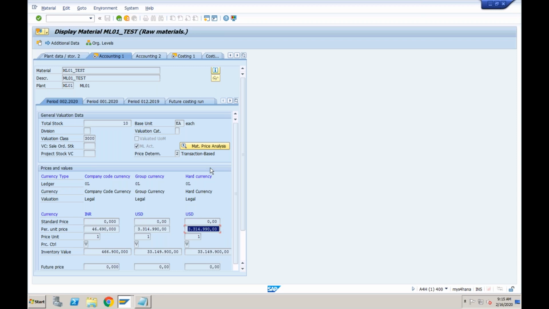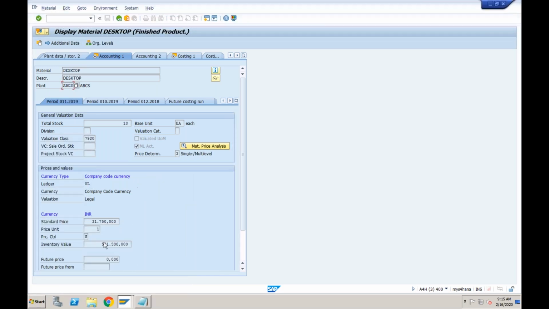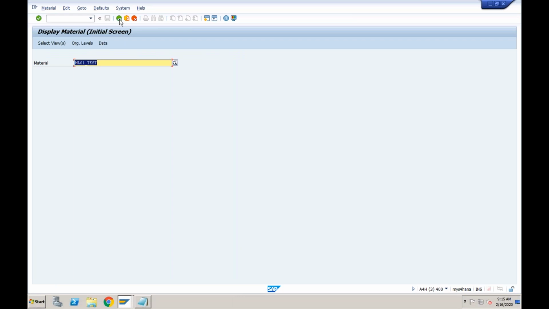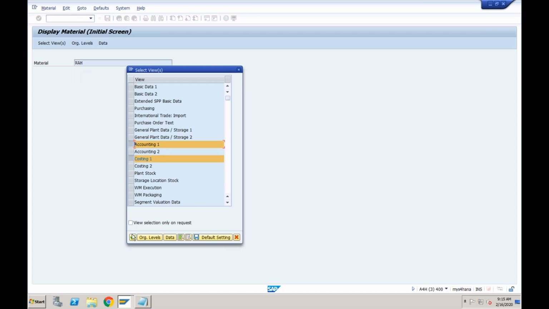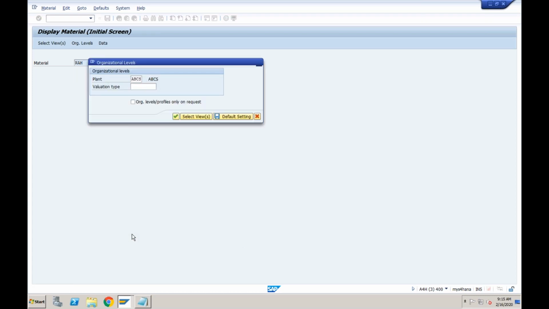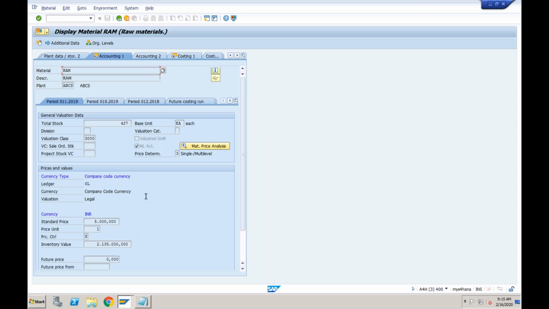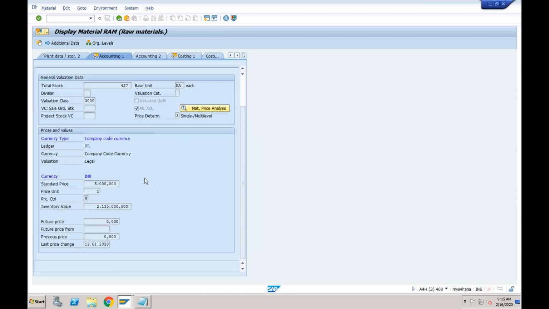And also just remember, if you activate material ledger, then your moving average price field will be updated to periodic unit price. This is periodic unit price, this is not a moving average price. If you see this same thing in this material, it will show you moving average price. Let me show you some other material which was a raw material, let's say RAM. Enter. Accounting 1 for ABCS. I think here also I already activated the material ledger, so here also it will show you periodic price. Okay, so this is standard price.